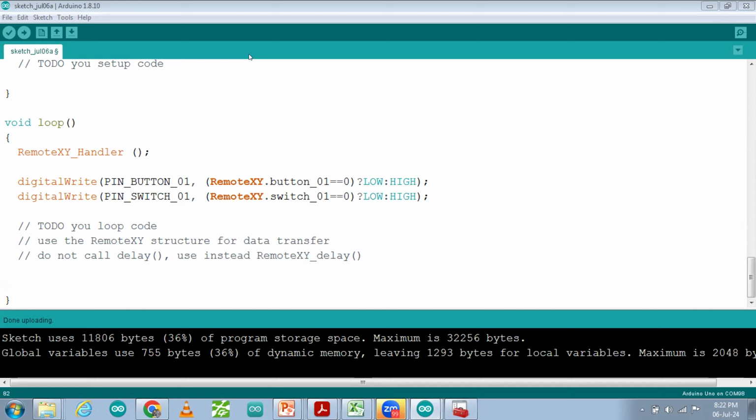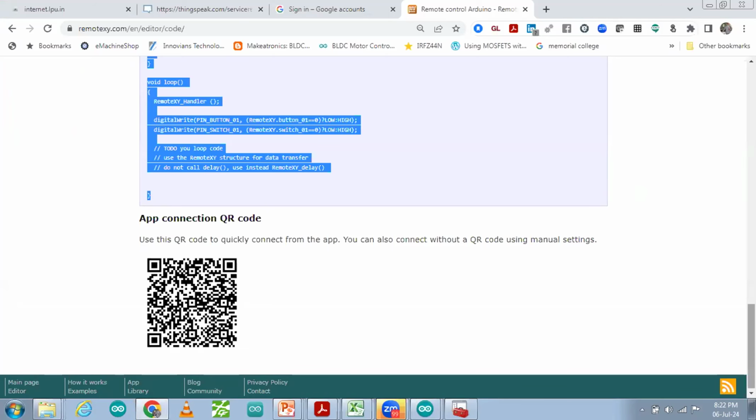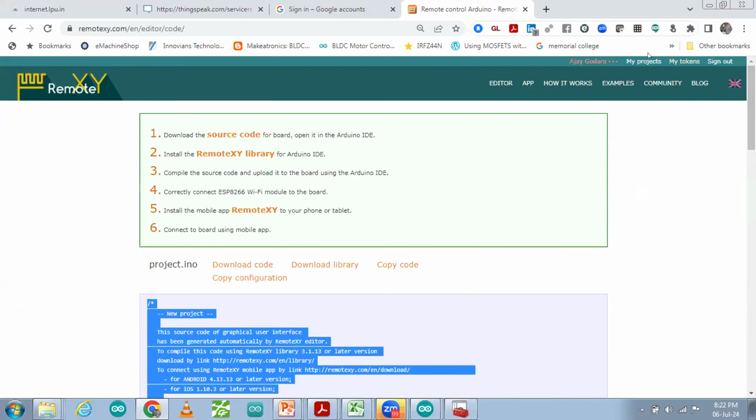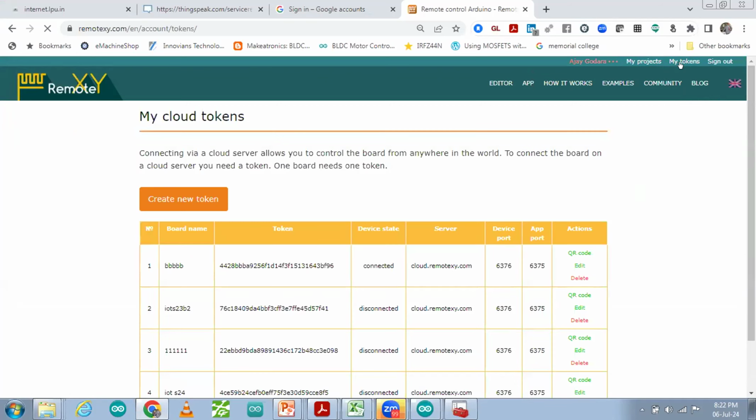Okay. Now we are going to check it out. The device is connected with my computer. So we have to go to RemoteXY and you can see over here, go to your project, my token. In the my token, you will be able to see how many devices are connected. Now you can see this one was the token that we have selected, that is connected now. So what next step we have to do?